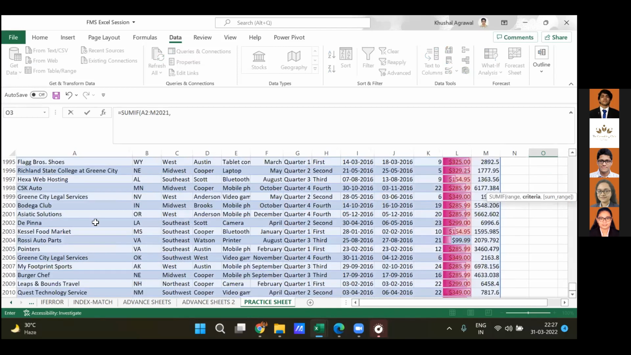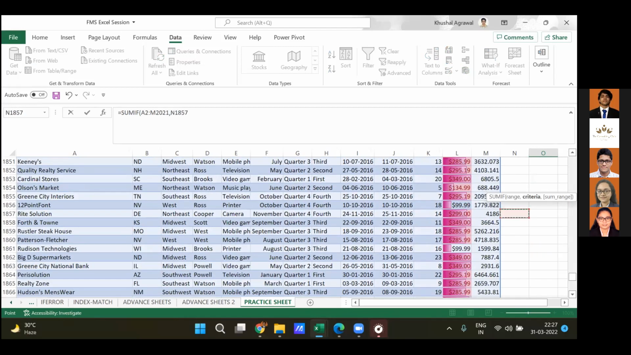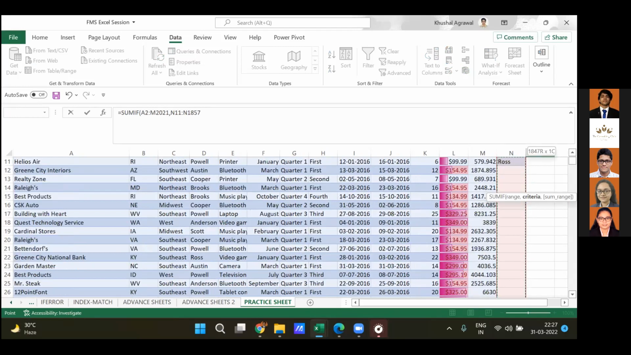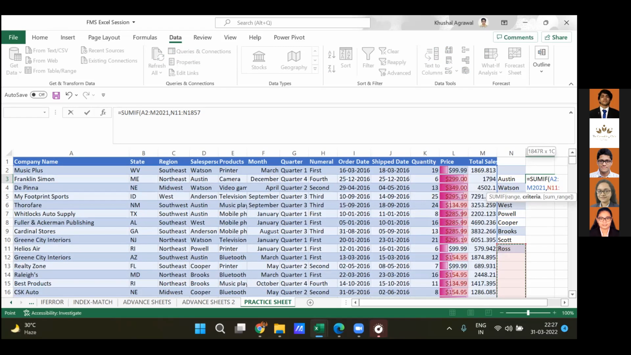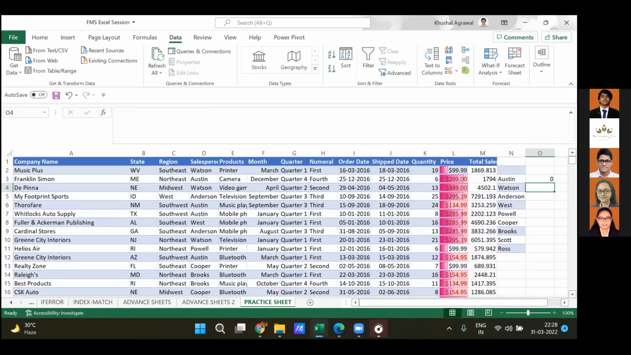Which will be, as I've explained, SUMIF. Our range is going to be this. Our criteria is that it should be from Austin, and our sum range is going to be this. So I think why it's not coming out of it. We have to select some range, column M, I think.